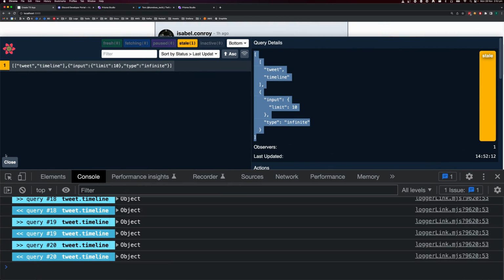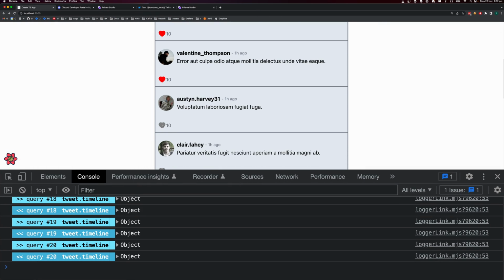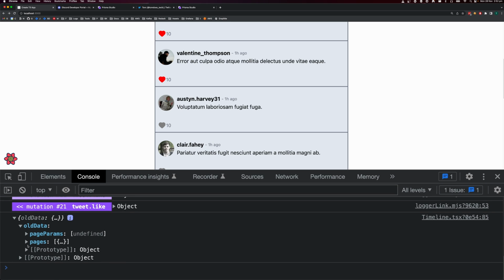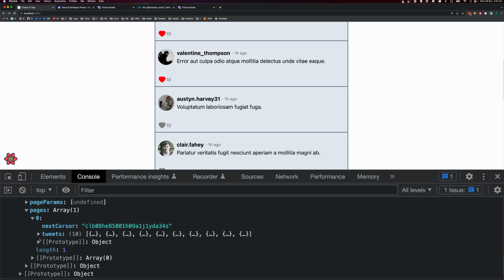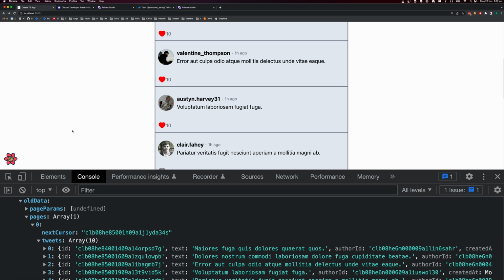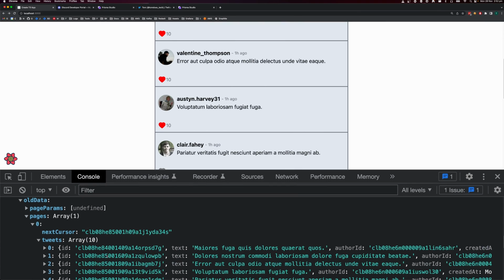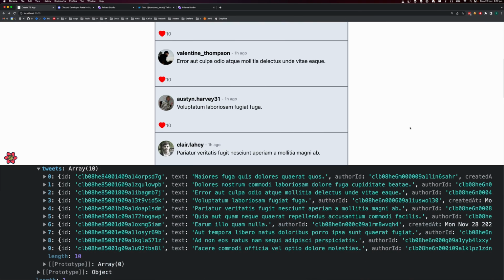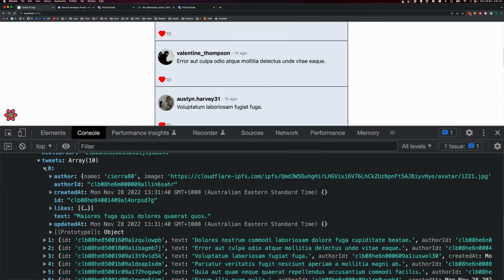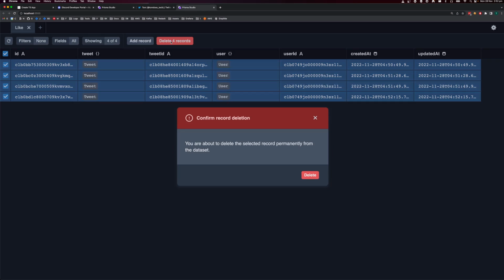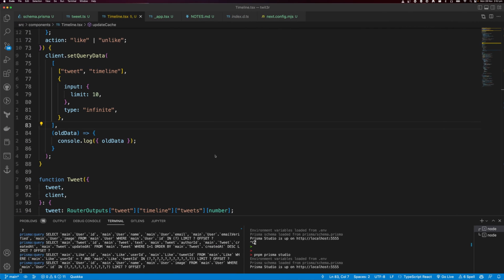Let's go back. We can close our dev tools. Now let's like another tweet, and you can see that we get our old data. Our old data is going to include our pages, and then our pages is going to include all of our tweets here. So what we need to do is find the tweet that we just liked, and then we need to say in our likes array here, we're going to put the user's ID. So open up our Prisma Dev Tools, and I'm just going to remove all of these likes here, just so it makes it a little bit easier.